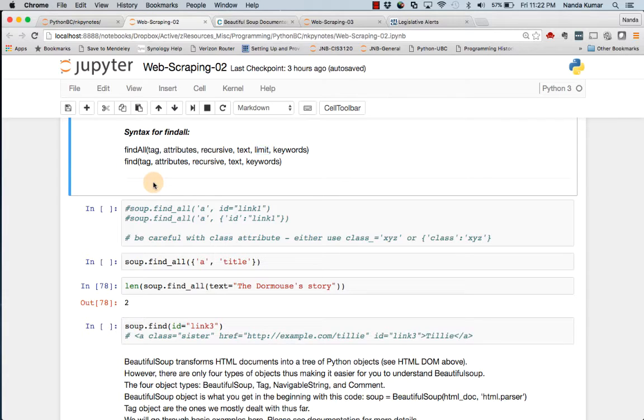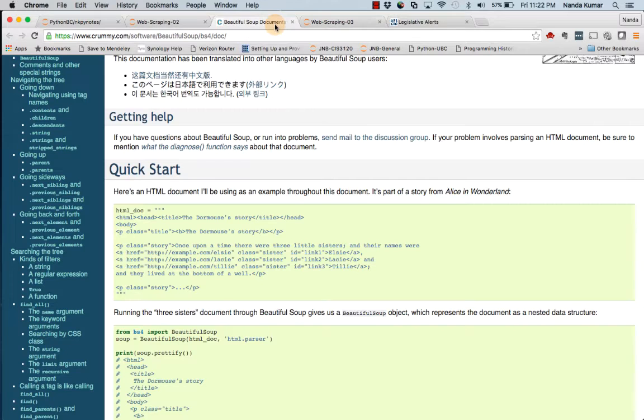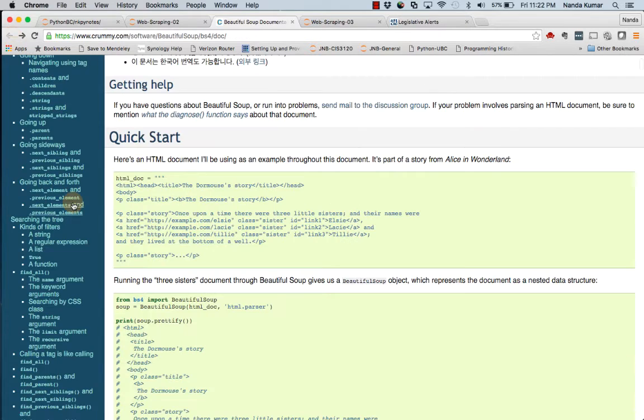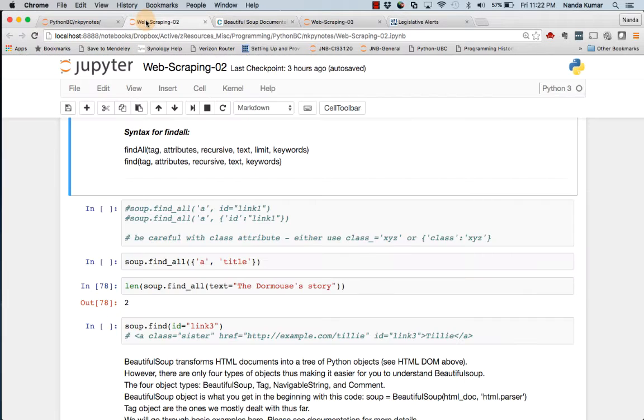Now having said that, I'm going to completely ignore keywords. If you're interested, then you should go to the Beautiful Soup documentation, and you should be able to find more information on find all from the left hand side. You should navigate your way, look at find all, and look at more examples. I'm just going to stick to the most useful simple examples for our class.